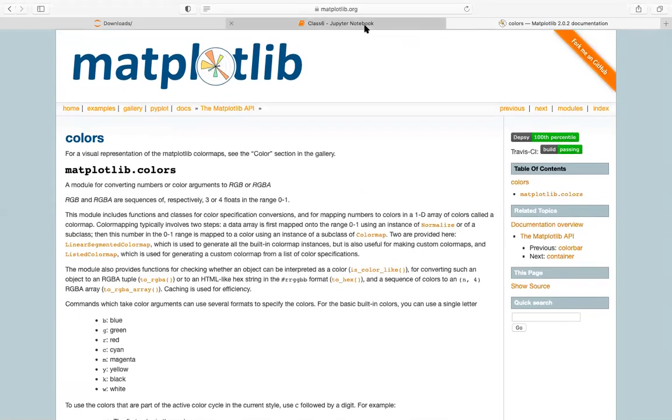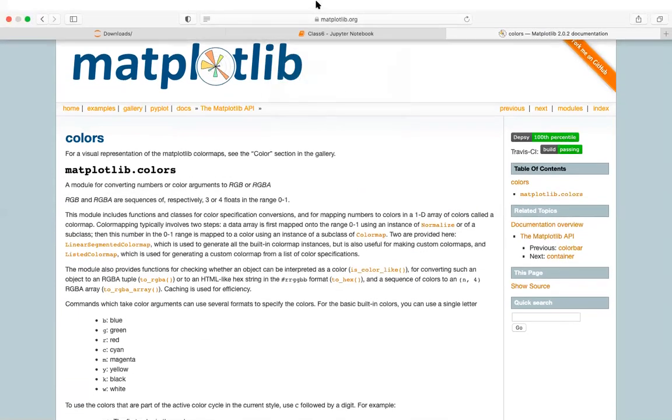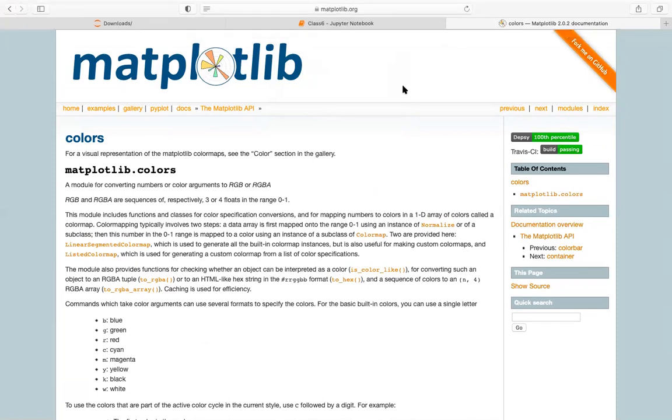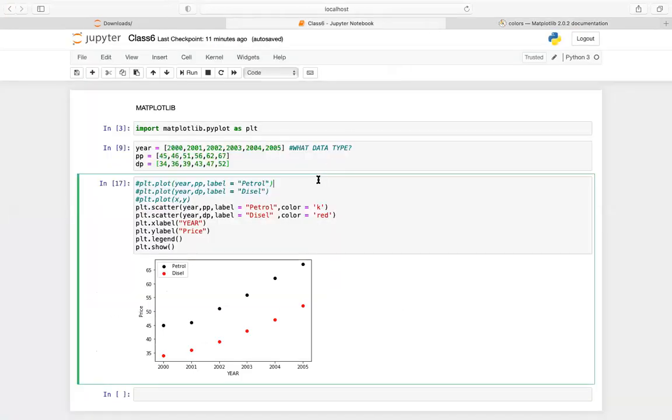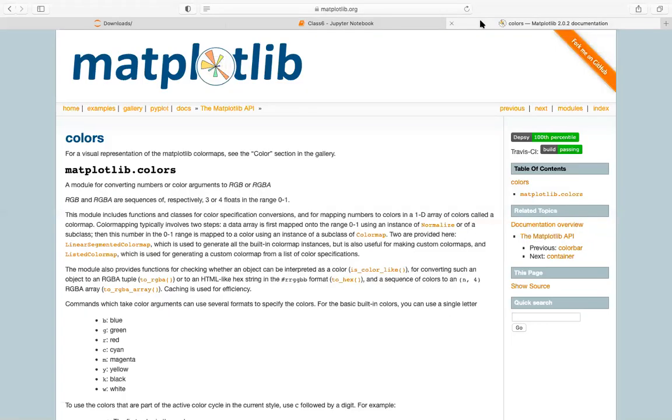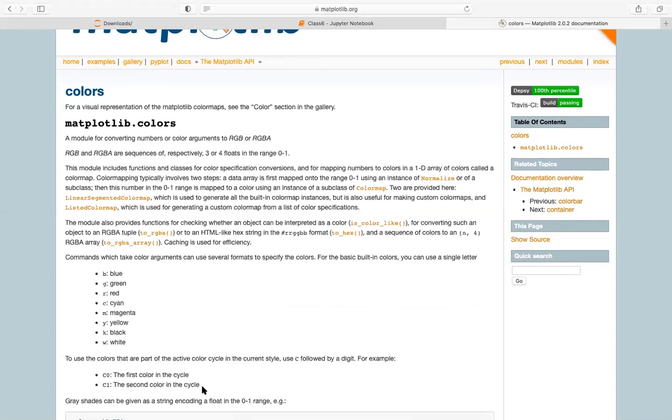Sir, I'd like to ask, before, when you hadn't mentioned the name of the color, like K for black or red, why was it taking orange and blue by default? Oh yeah, Python has a different default sequence of colors. Usually blue is the default color, the first color whenever you plot in Python. Blue is always the default color.